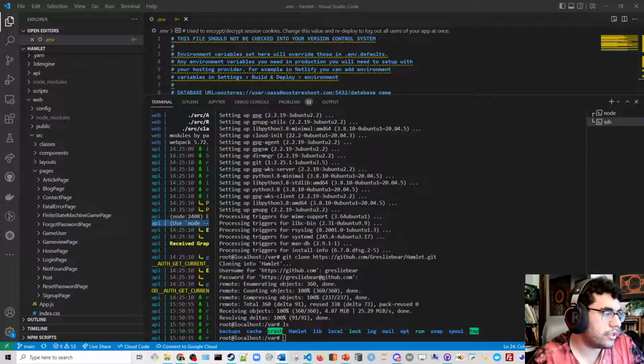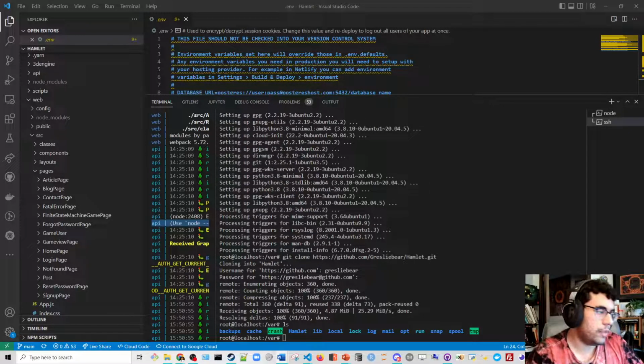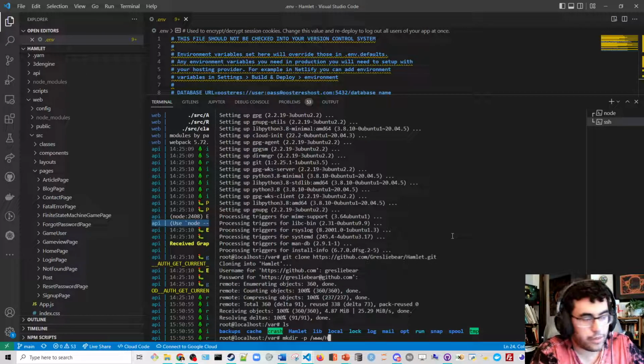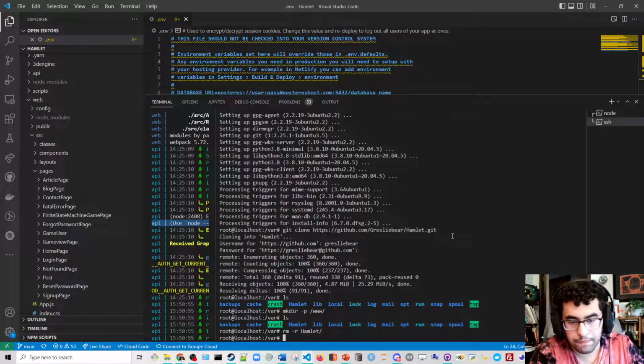All right, so after you git clone your repo, we need to make basically the folder where the application will live. So following the docs, we have to make a directory -p /var. I think we could leave that out. And then the name of your directory. So for this, it's going to be Hamlets. We just need to create this www directory. So we're going to remove the repo I just created.